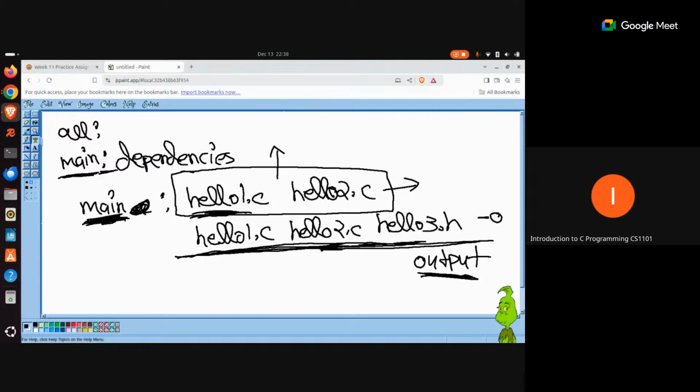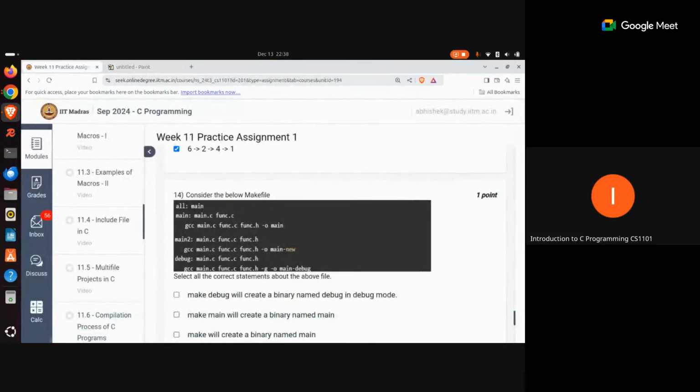So this is actually the rule name that you are seeing, main2 debug. All means that in case you are not providing any rule set name, then by default, it will redirect to main. That means if you are not specifying any rule set explicitly, then by default, it will be assumed to be main. And main is dependent on two files, main.c and func.c. That means whenever you try to execute the rule set main, it will check whether main.c or func.c has changed since the last compilation.